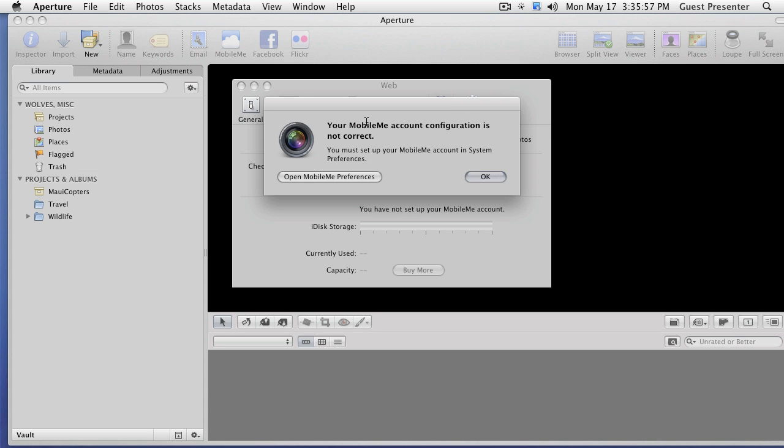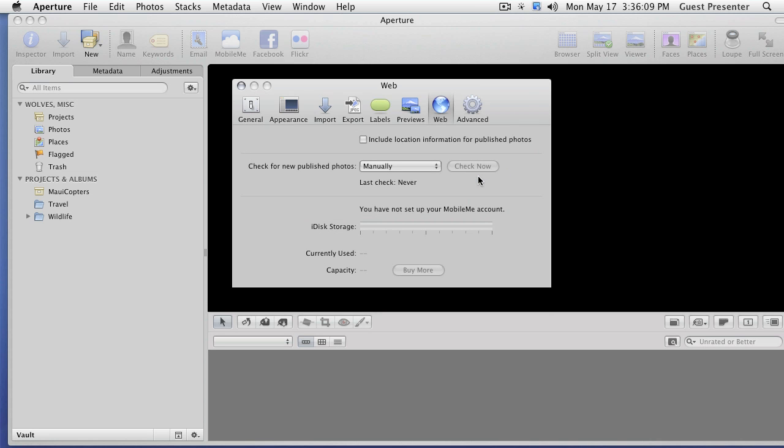Web. Your MobileMe account configuration is not correct. If you click web and you don't have MobileMe, you're going to get this. And web is of little preference if you don't have MobileMe. But you can skip past that screen and do some other stuff here. But frankly, it's mostly for MobileMe.